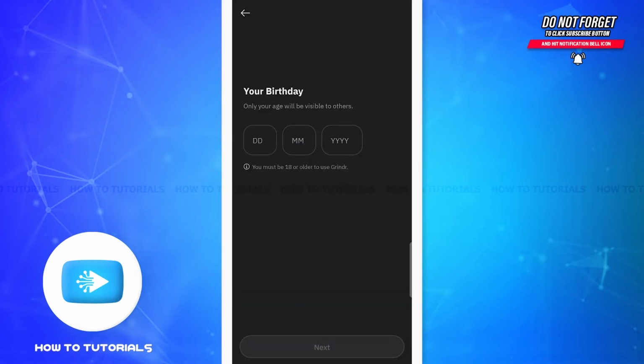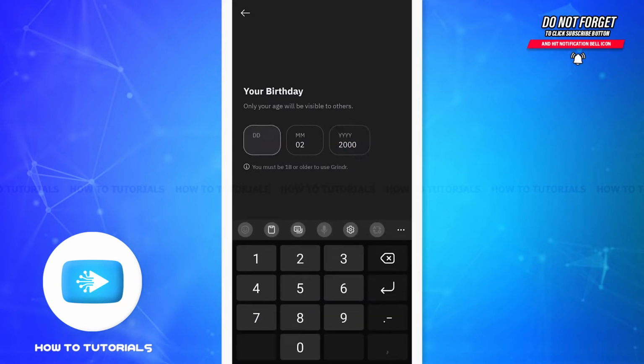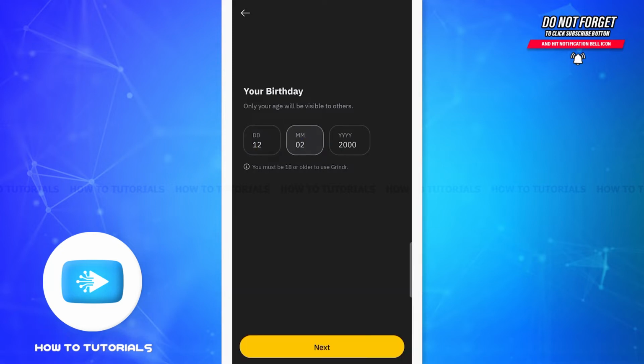As you can see on the screen, on this page you'll have to enter your birthday, so enter the date, month as well as the year. And just a reminder, you must be 18 or older to use this app. Once you're done, tap on the option next at the bottom of the page.